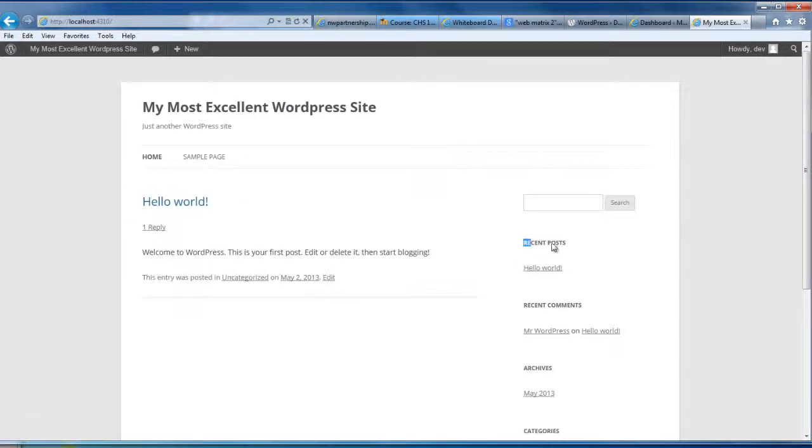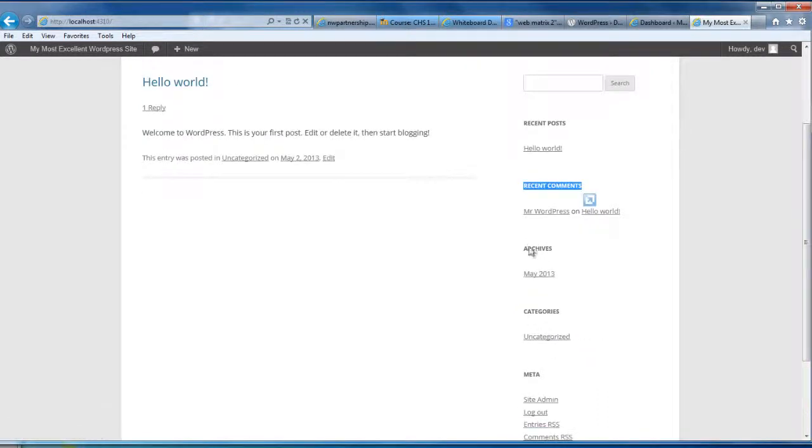You'll notice it says here on the right, recent posts, hello world, recent comments, Mr. WordPress said something about hello world, and then you have a list of archives, and the archives is just a list of all activity that you've done on your site. And so then you have categories, so you can categorize the type of post that you do.